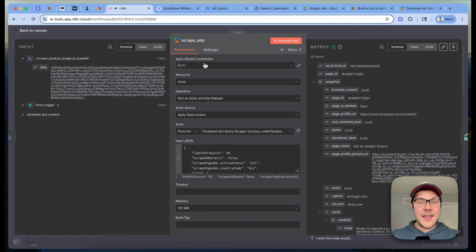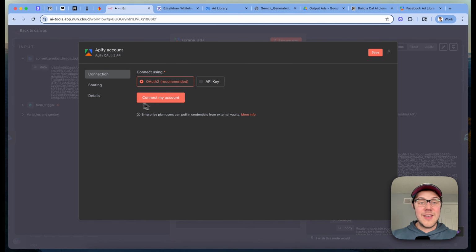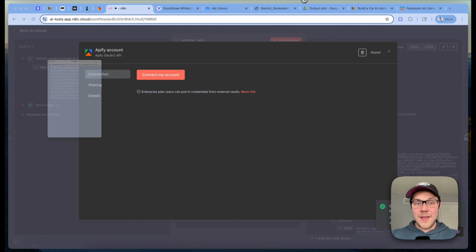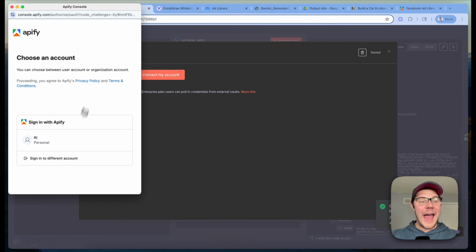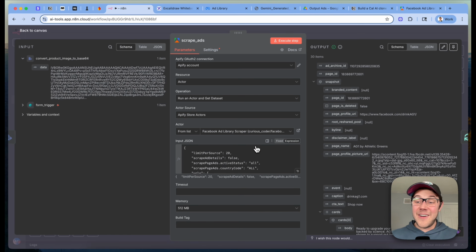So if we pull up our node and go to our connection up top here, we can create a new credential. And I used the OAuth2 connection here that allows me to click this button and simply go ahead and log in to my Apify account that I've already set up. There's no need to deal with API keys, creating secrets, or anything else. Very easy to get up and running for the first time here.